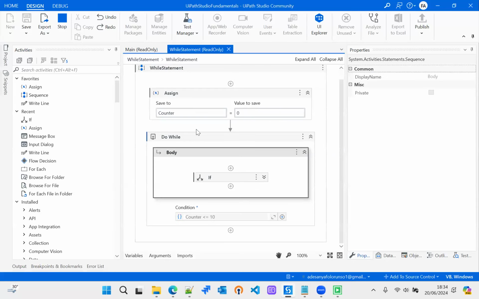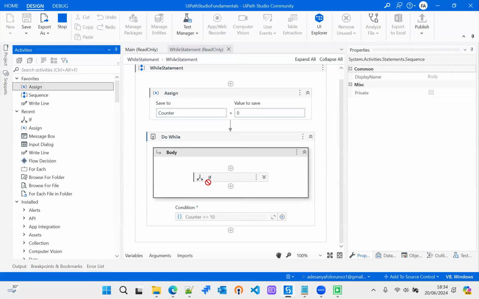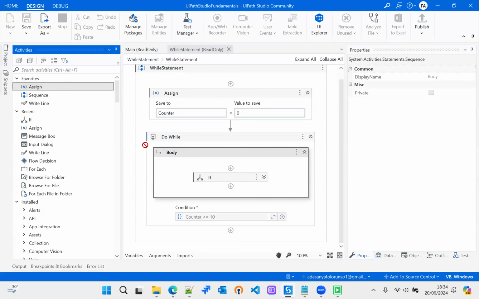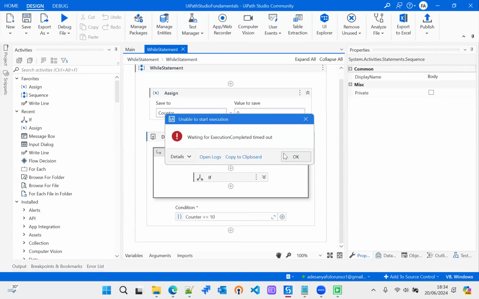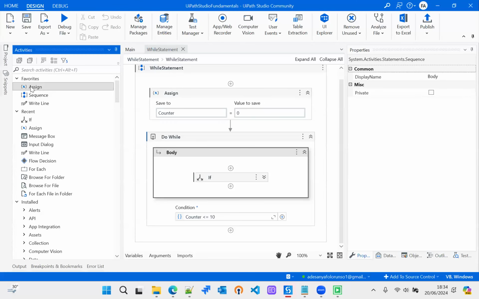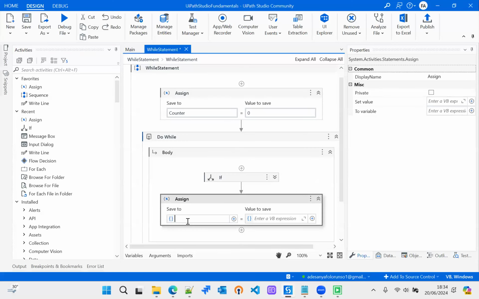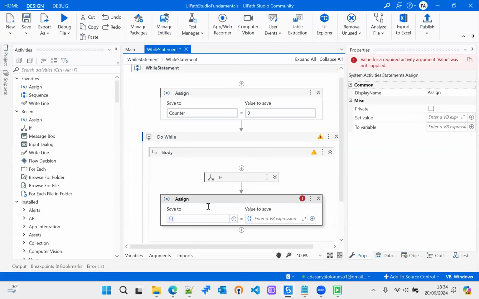So something is wrong with our implementation. Remember, we have our counter set, but we did not increment the counter. We need to increment our counter by 1. To do that, I just need to drag in the assign activity again and simply call the counter variable here.